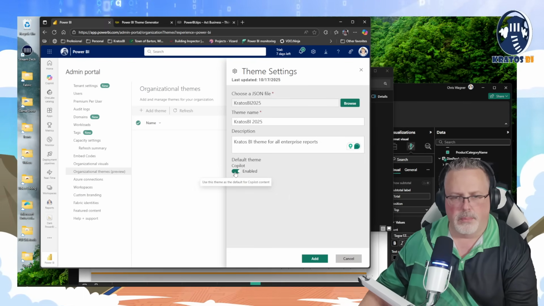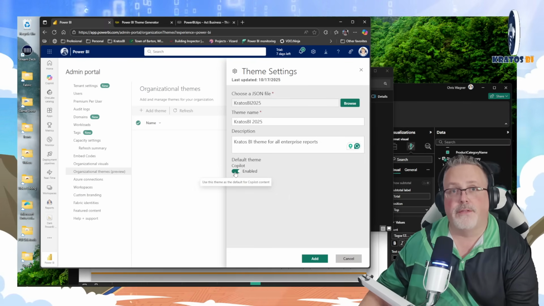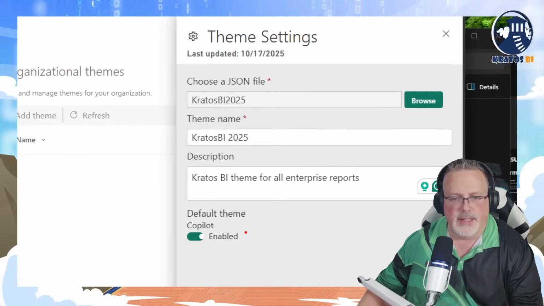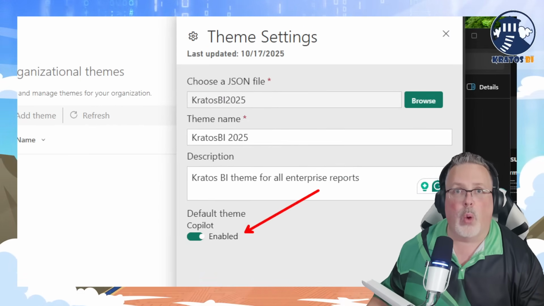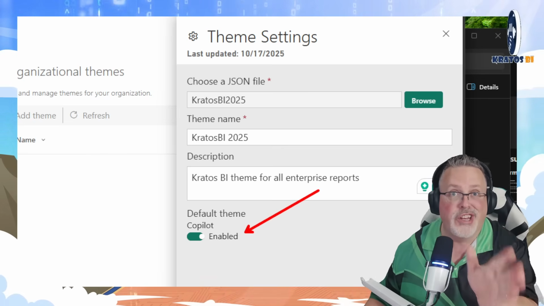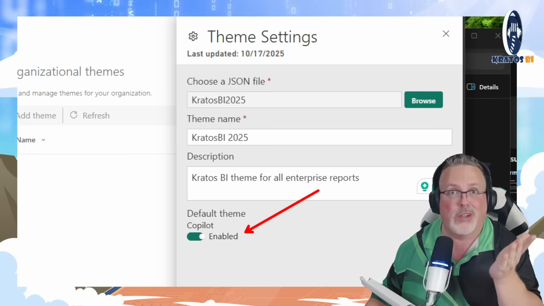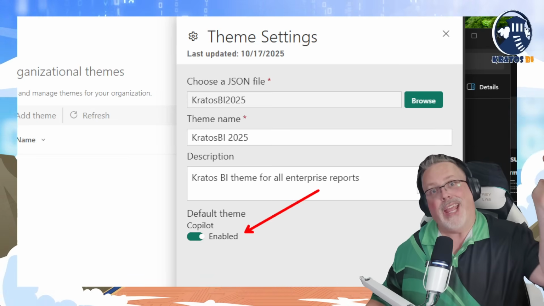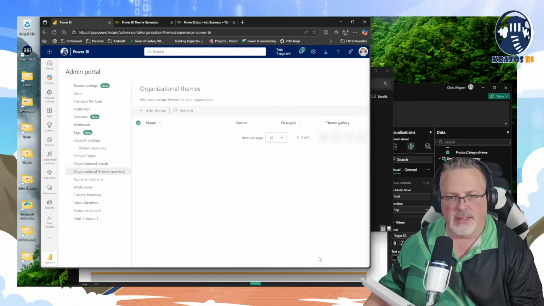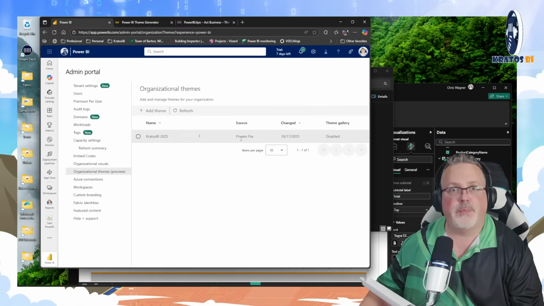And I'm going to default this. And one of the things you can do right here is I could say, hey, I want this to be the default Copilot theme. So when your users are building reports with Copilot, it's going to use this theme right there. So I'm going to say add.